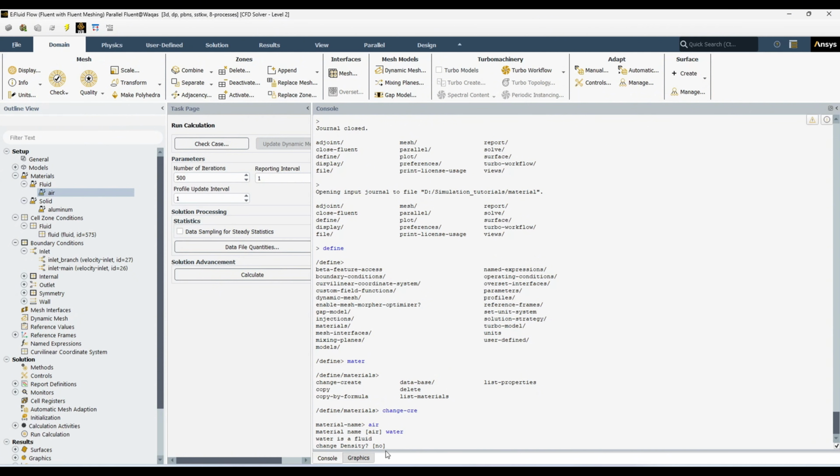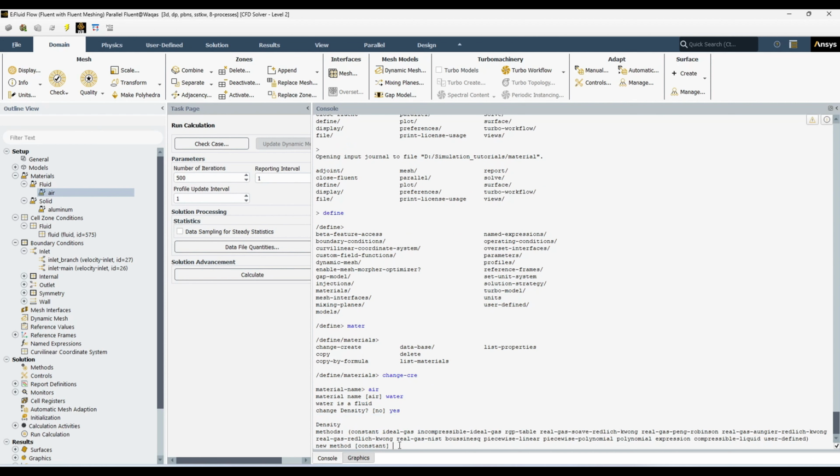Now it is asking if you want to change the density. We will say yes. And here are different methods to change the density. We can use constant, and there are a lot of options, but for the time being for density let's go with polynomial. So before going here, let me show you how this works.